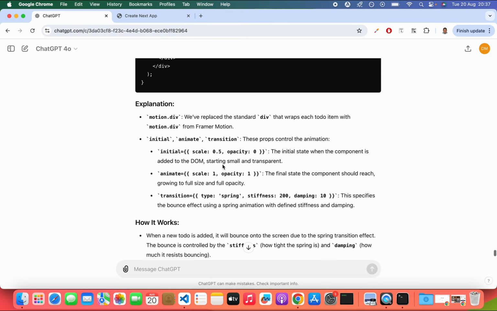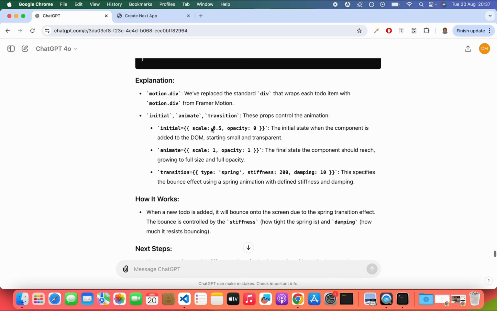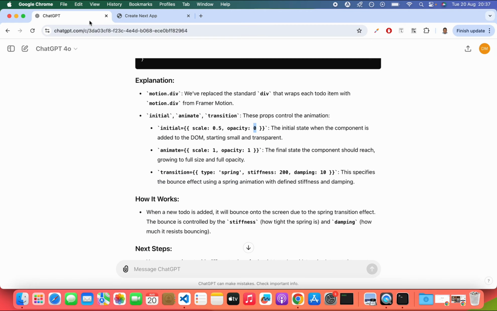Okay, so explanation. Motion.div. We've replaced the standard div that wraps each to-do item, right? So as you can see, this was a div, but it's now a motion.div. Motion.div comes from Framer motion. It has these three props: initial, animate, and transition. So what does initial do? This initial, when the component is added to the DOM, right? So when the item is first added, what do you want it to do? We want it to have a scale of 0.5 and an opacity of 0. So you can't see it when it first comes. There's nothing, right?